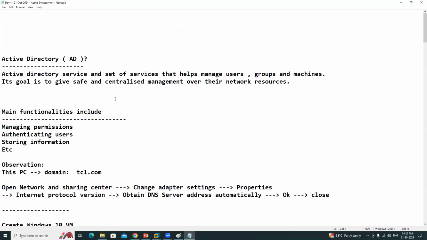Quick recap of what is Active Directory. Active Directory is a service and set of services that helps to manage users, groups, and machines. You can manage machines, groups, and users. Its goal is to give safe and centralized management over the network resources. If anyone wants centralized administration with respect to all the client machines, that is possible using Active Directory. We have also installed the Active Directory role.